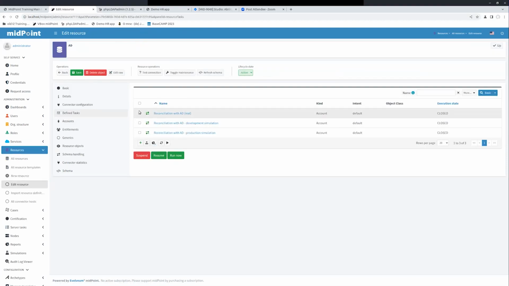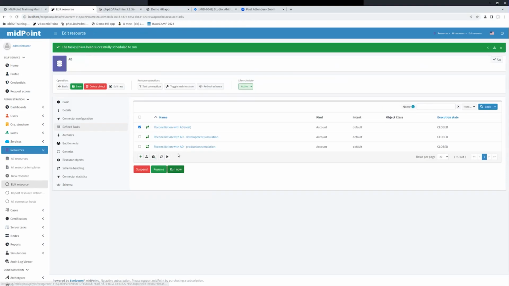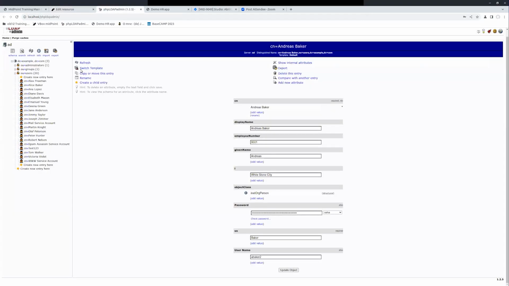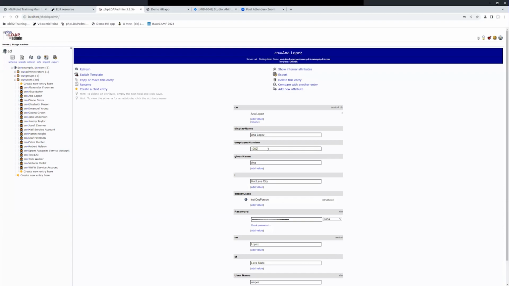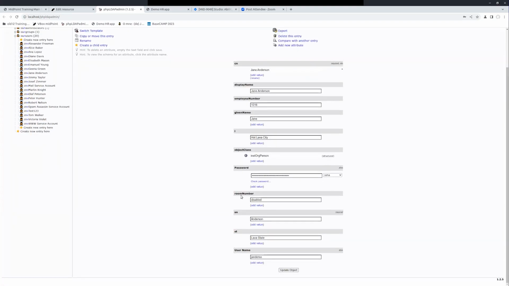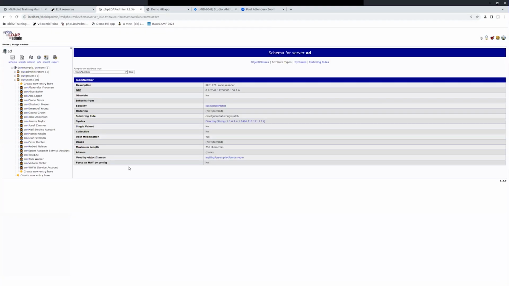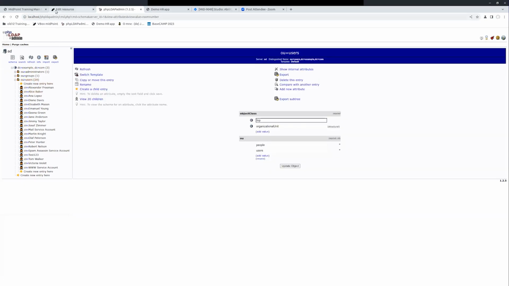If we run the real reconciliation, which should take a couple of seconds, we can refresh the data in LDAP. Alex Freeman will be renamed. You can see it here. Ana Lopez should have employee number 1002. That's fixed. Joseph is now Josef, and Jane Anderson is being disabled. In this particular LDAP, we are using room number for that. So sorry, the room number attribute is set.